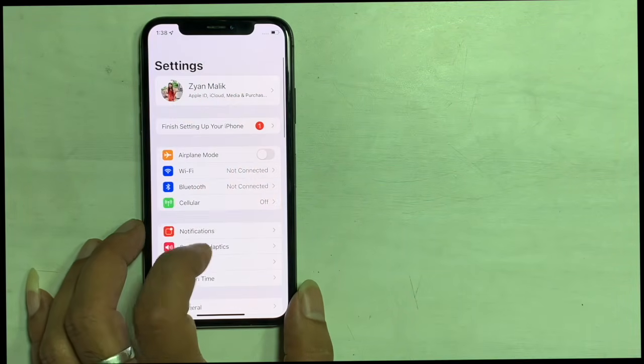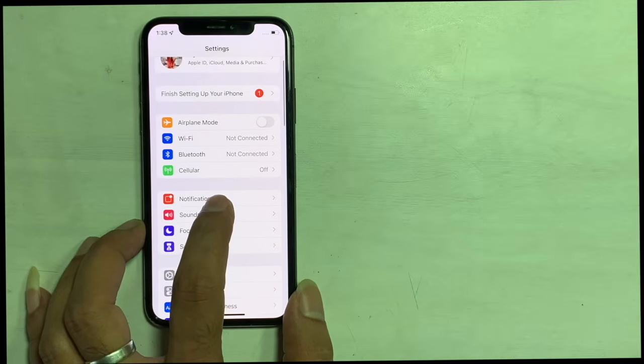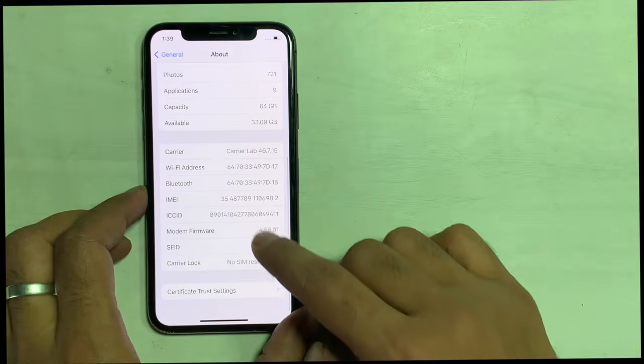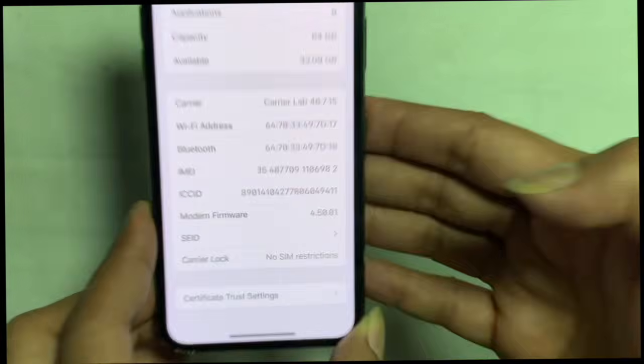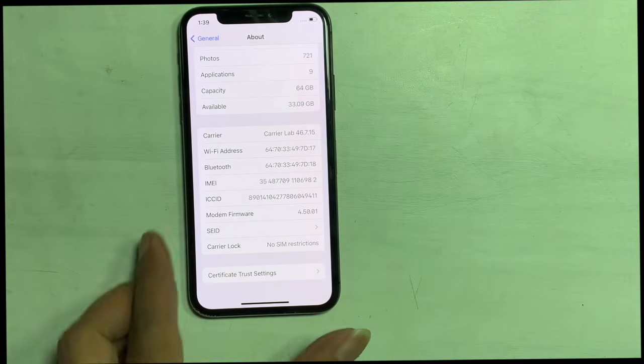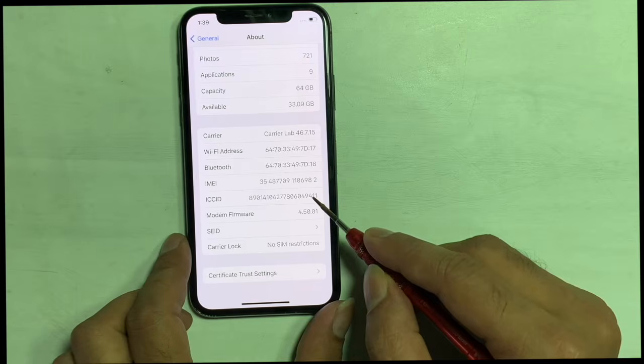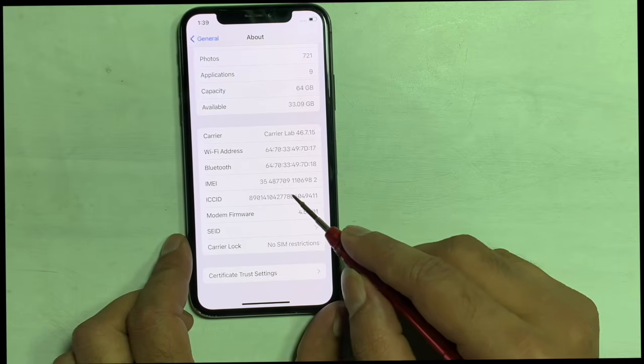Go to Settings, go to General, and here you can see the current ICCID on the SIM. Let's change the ICCID of the SIM.